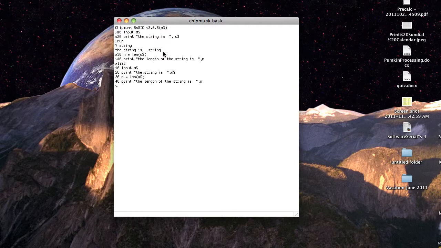Let me list that program now that we have. Okay, we have 4 statements. Now we type run. Okay, it asks for the string. Basic. Okay, the string is basic. The length of the string is 5. It says that it's 5 characters, and indeed the word basic has 5 characters. So far, so good. The program's doing what we want. Let me list it out again.